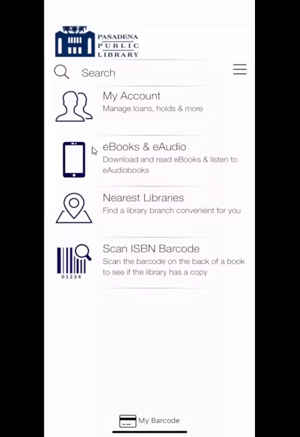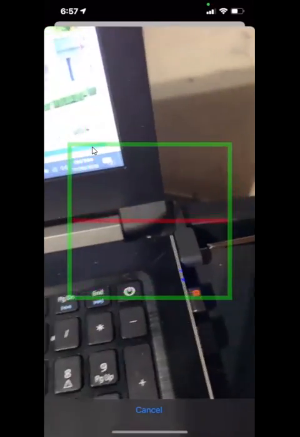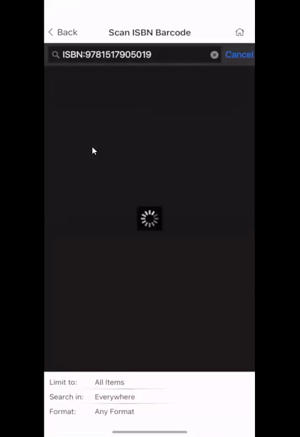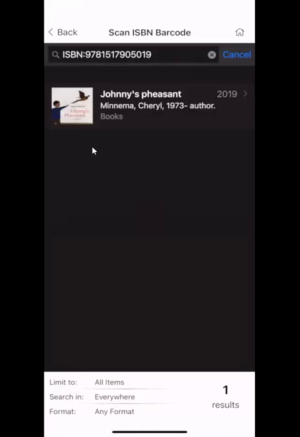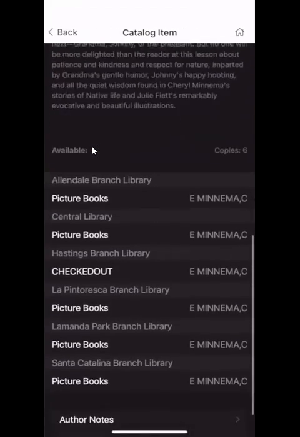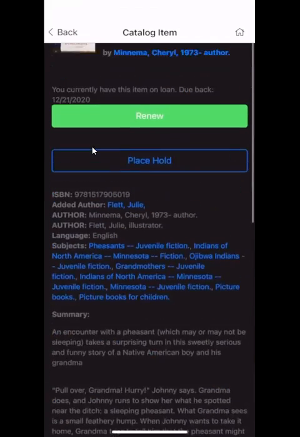So let's say I have a book, or I see a book somewhere and I want to see if the library has that book. Now I already have this checked out, but I can scan that barcode and wait. Again, this is the camera that you're using, and I get a record, which takes me to the place in the catalog where the record is with all the information about that book.